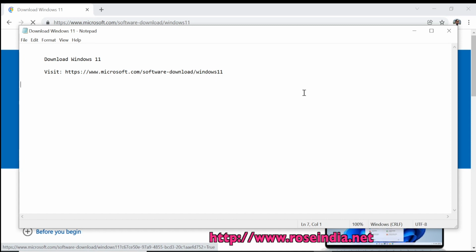Download Windows 11. In this video tutorial, we will learn how to download Windows 11. So to download Windows 11, visit microsoft.com/software-download/Windows 11.